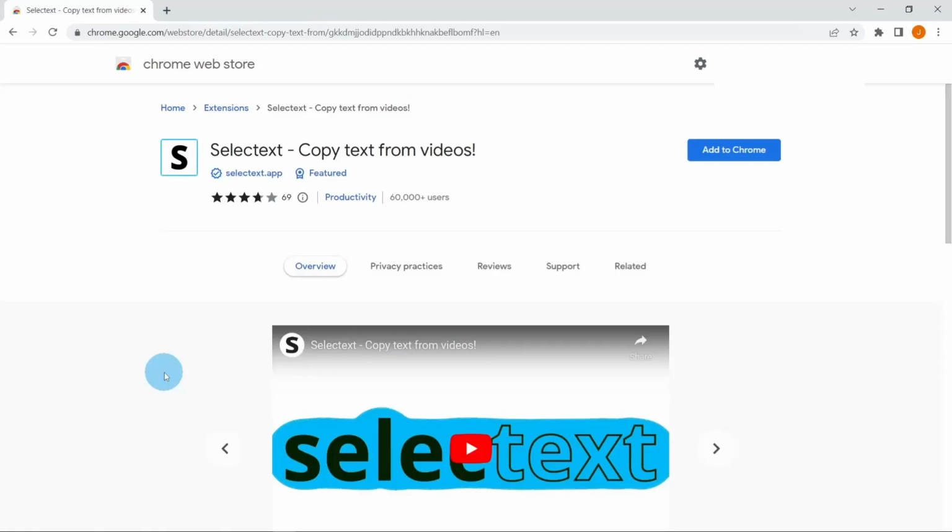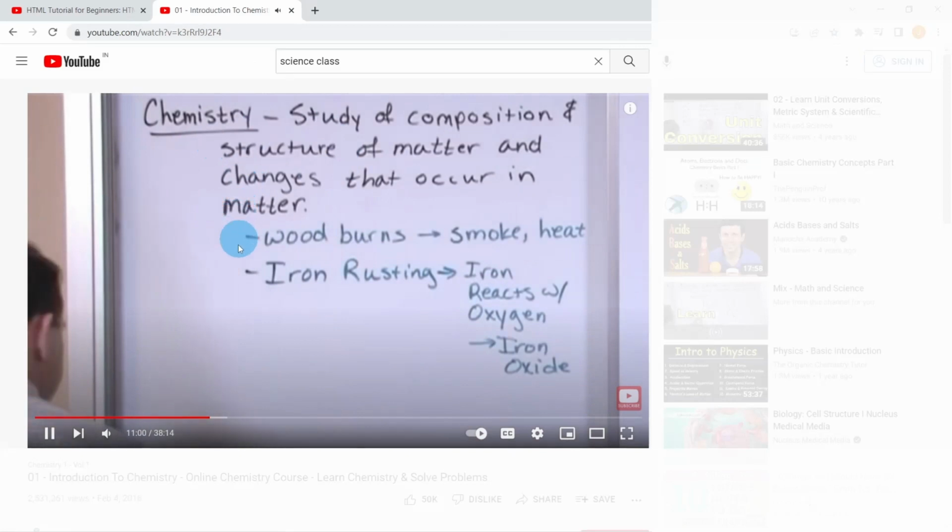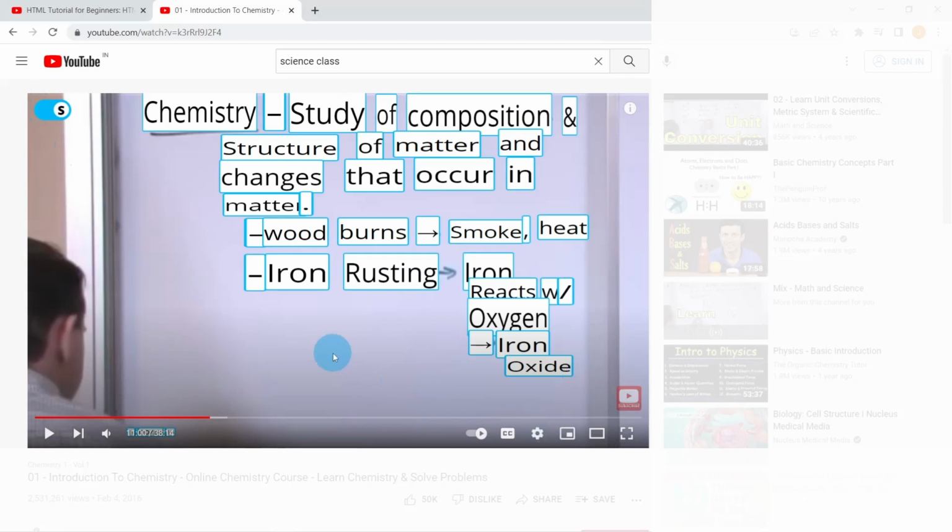At number 6 in our extension list, we have Select Text. You can use this extension to copy text from any video, which you play in your web browser. We can utilize this extension by just pausing the video and you can see at the top left corner the extension appears. Click on the extension as step 1.